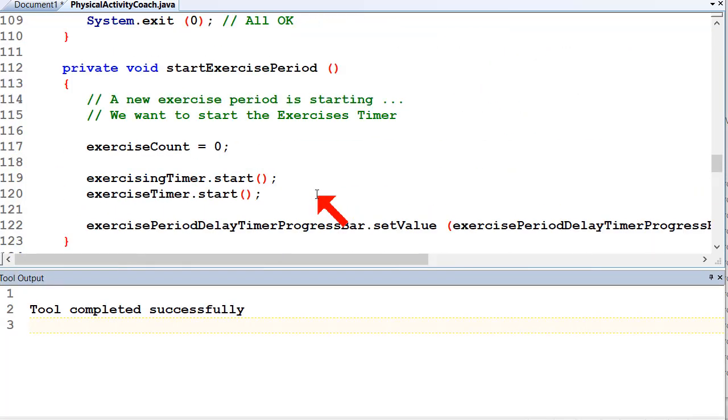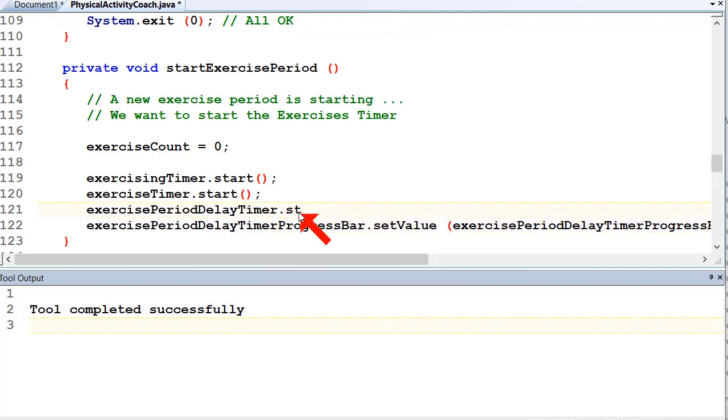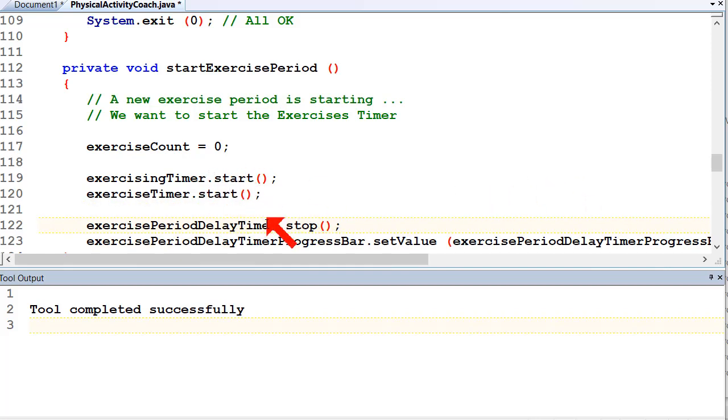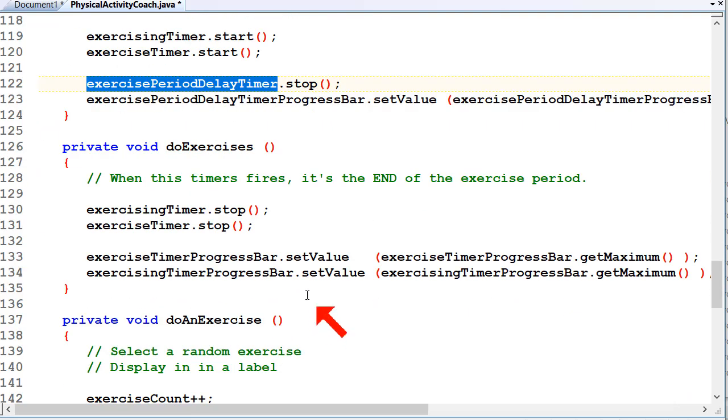So up here, when I start an exercise period, I want to stop this timer here. Dot stop. So I'll start those ones counting down, and I'll stop the one that works out the periods between exercises, so 60 minutes or whatever. And once I've stopped it, I need to restart it again, and I need to do it when I'm stopping these timers.